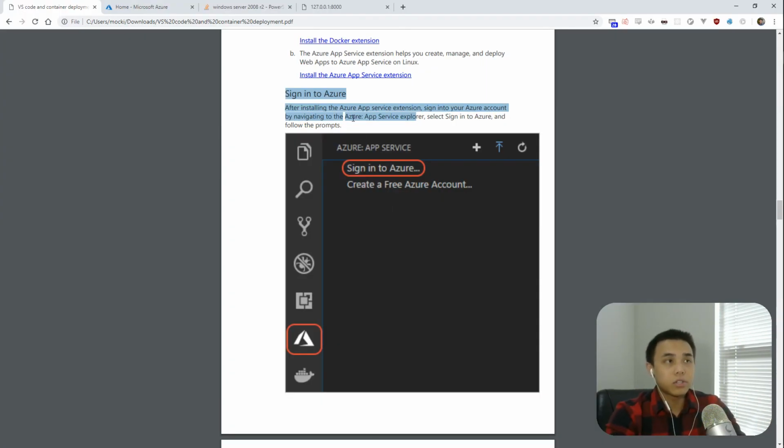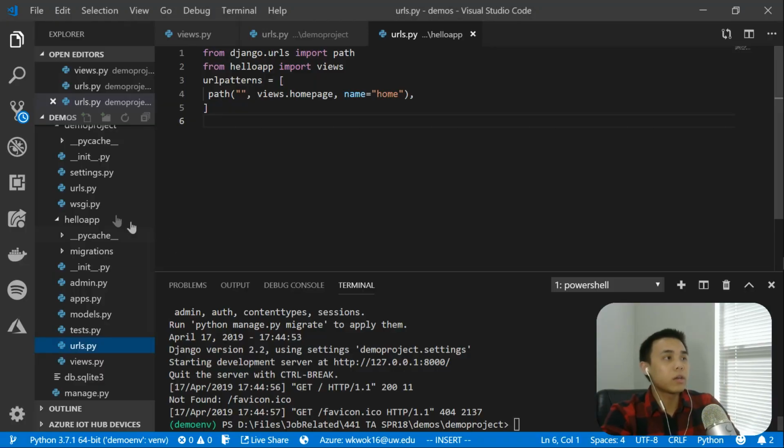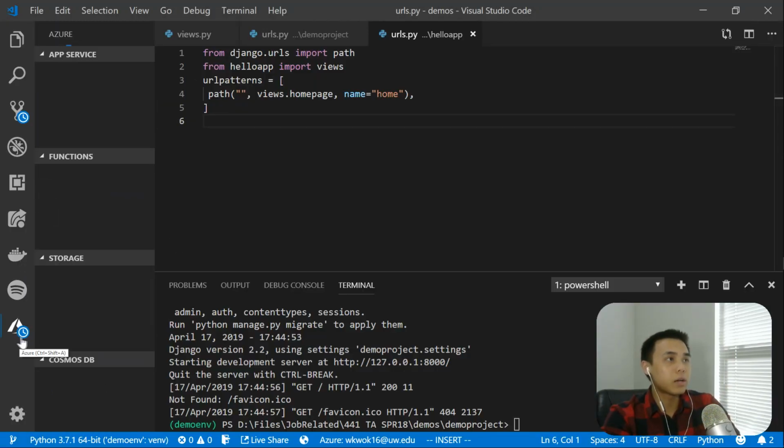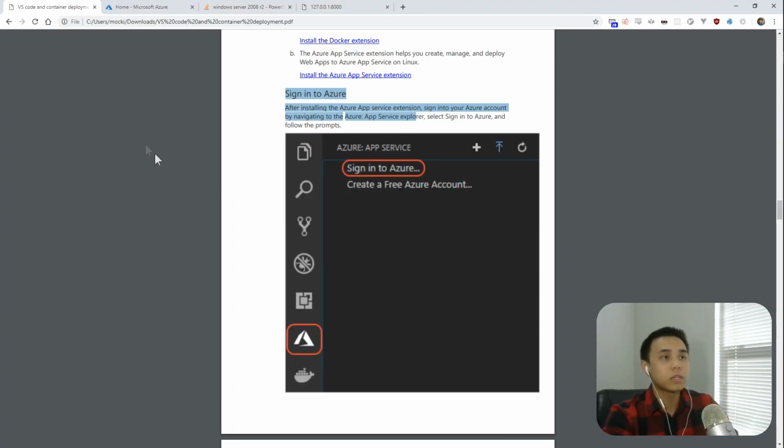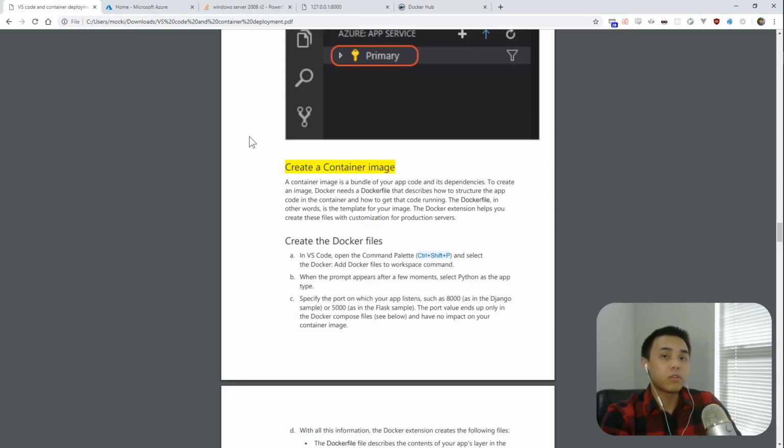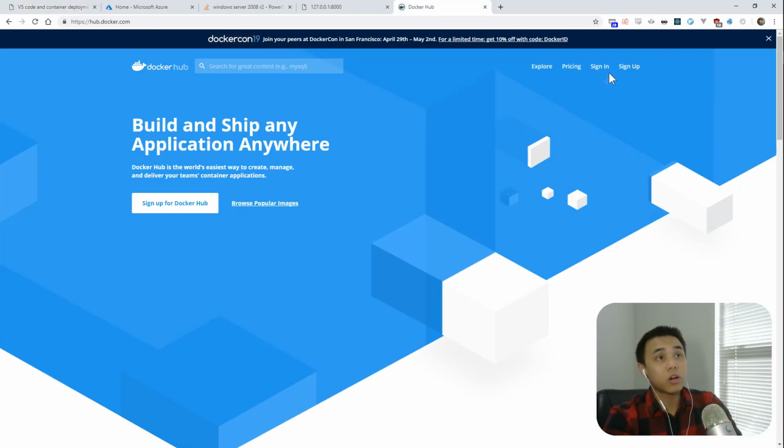So now you're going to sign into Azure. All you have to do is click on the Azure sidebar here, and then there's going to be an option for you to log in. It's just prompting you for your username and password. That's all you have to do. I think it's the same for Docker. You're going to want to make an account on Docker Hub, which should be free for you.